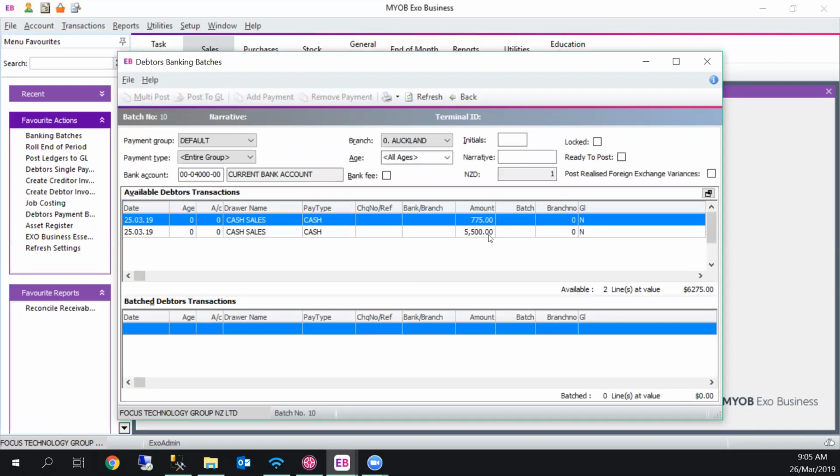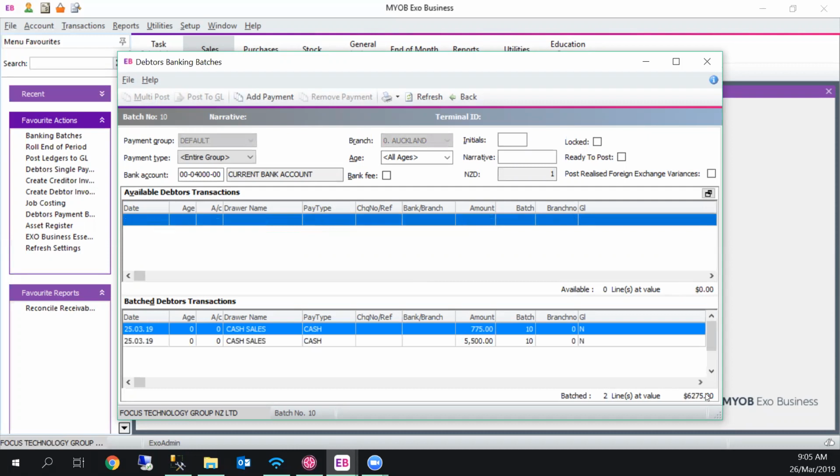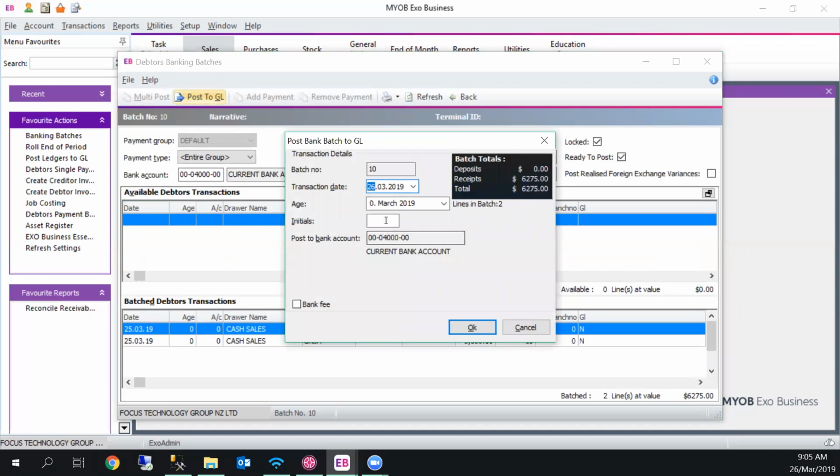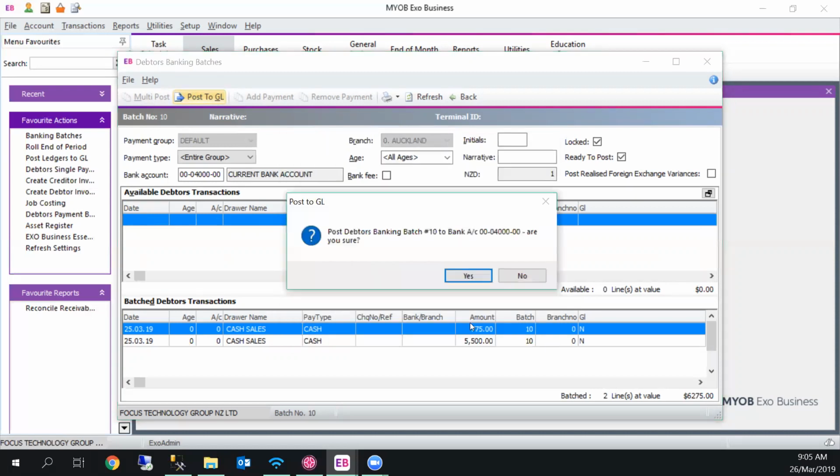Now I'm just simply going to create a new banking batch, and I can see I've got these two unbatched transactions here. So I'm going to double click them to send them into the batch, and that's telling us it's going to deposit $6,275 into my debtors account. So now I'm going to lock the batch and mark it ready to post, and when we do that, it lights up this ready to post button and I'm going to post it to the GL. I'm going to say that I posted it and OK.